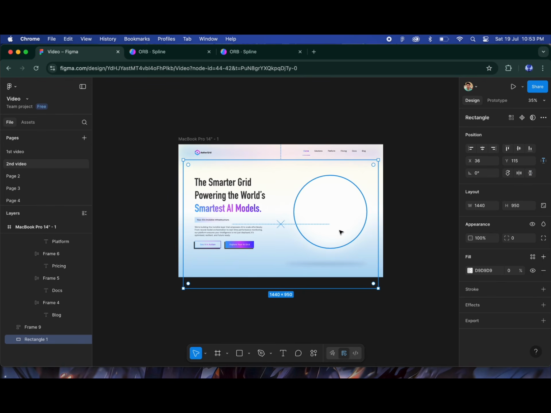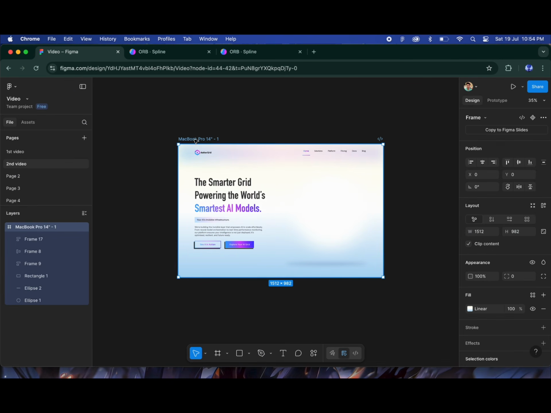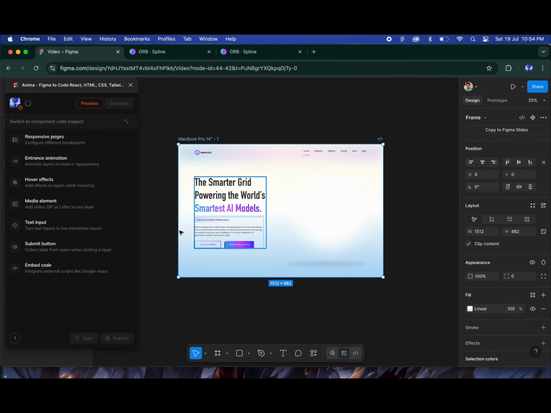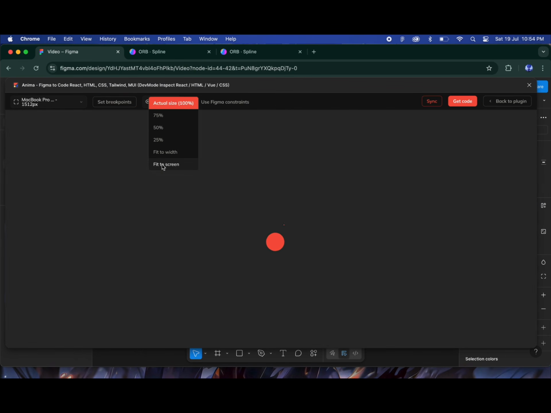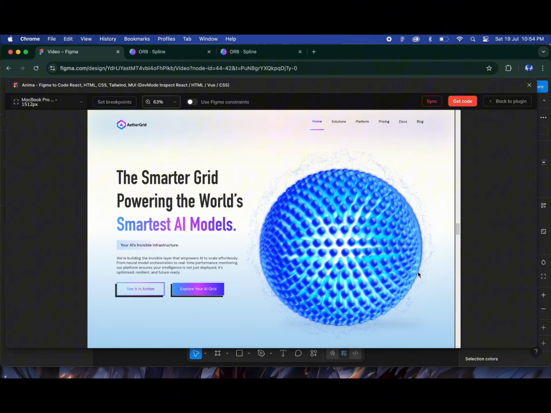Uh-oh, nav and background glow just hijacked the spotlight. No worries, quick clear fix. And we're golden. And just look at that, smooth, interactive.